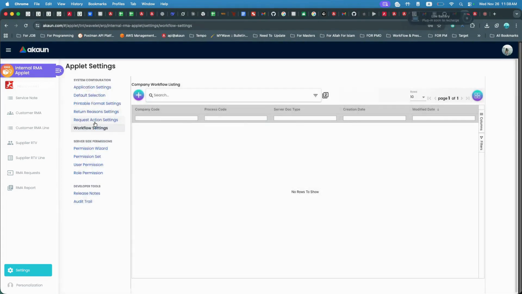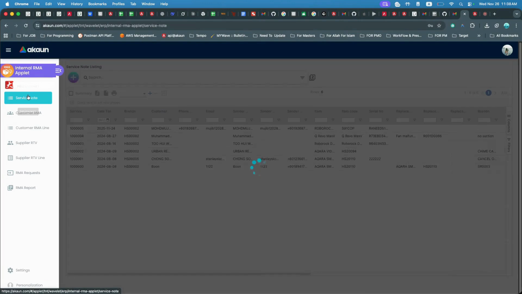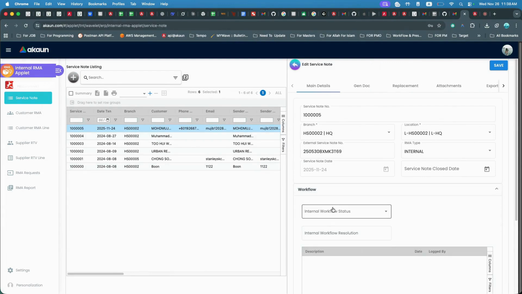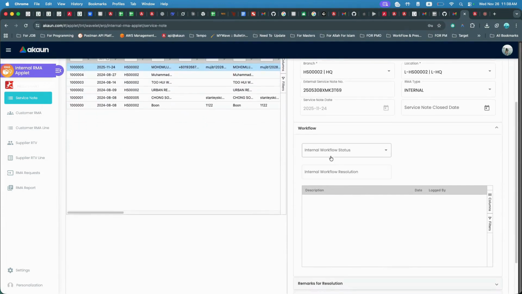And for the workflow settings, you can also add the workflow that you need. After analyzing your company's RMA workflow, you can add those workflows here. And whenever you are creating the service node, in the workflow settings, the workflow will appear.